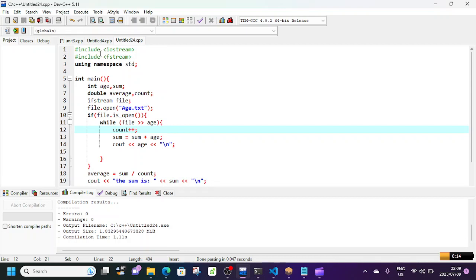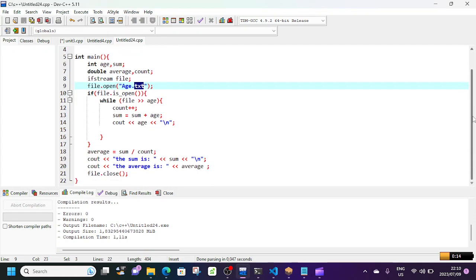So now we're here, and we've included our function headers, etc. We've declared an integer age, and then sum. We've declared the double, the average, and then count, and then we have the input file stream, which is file. File.open, right? What are we opening? The age.txt.